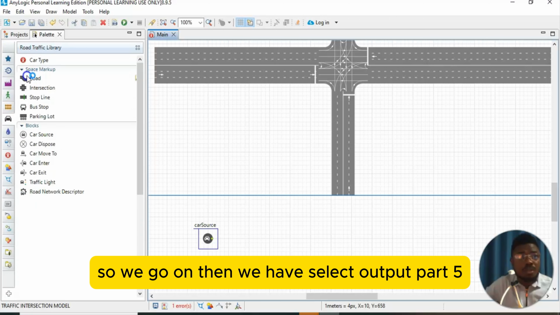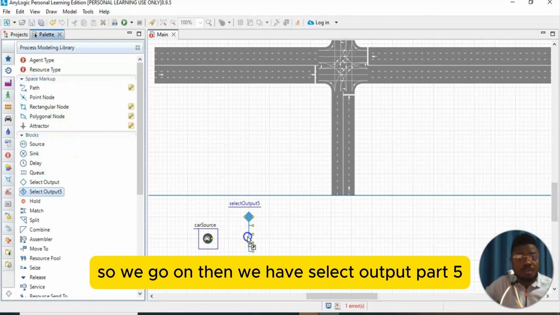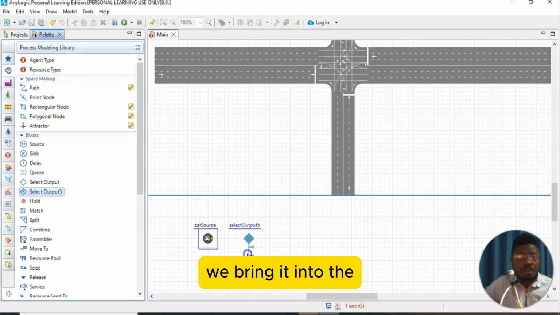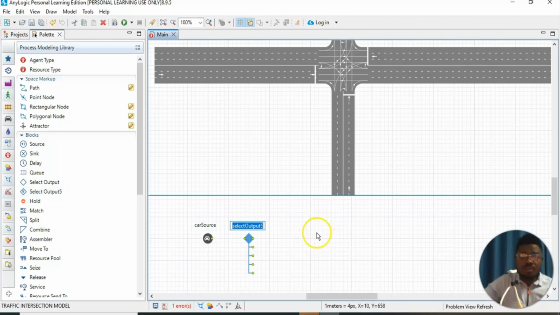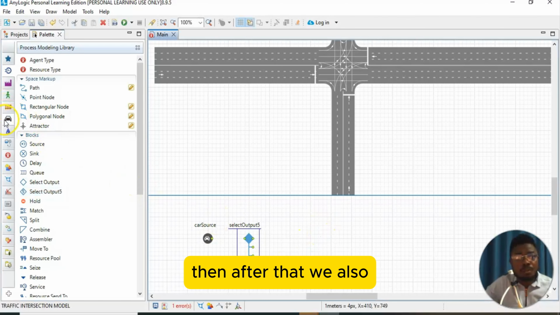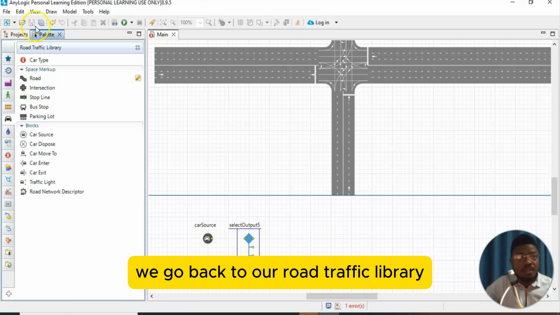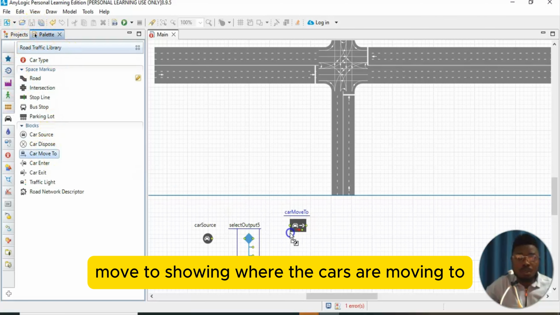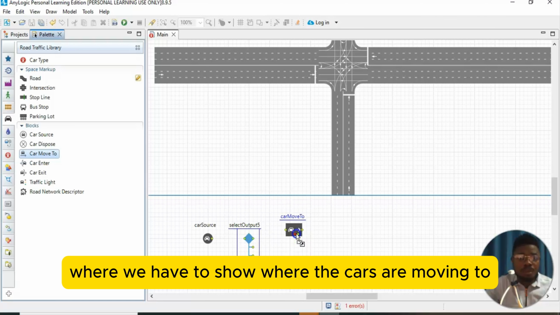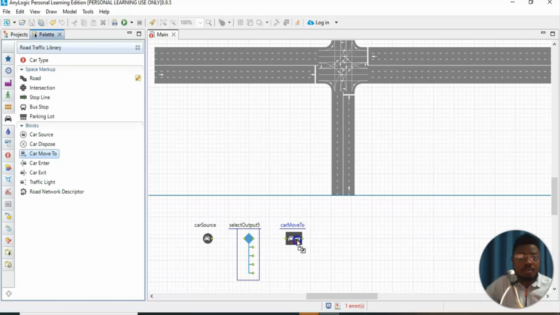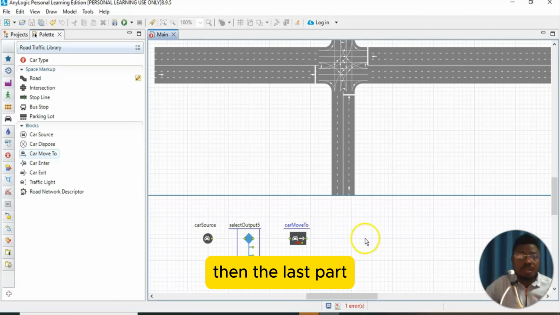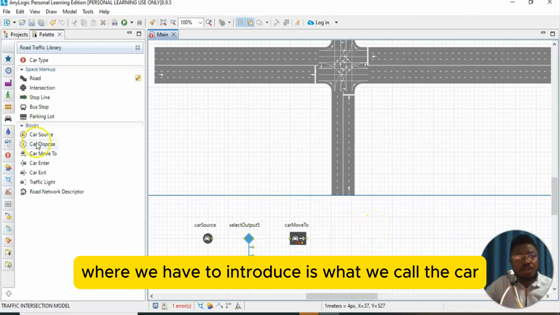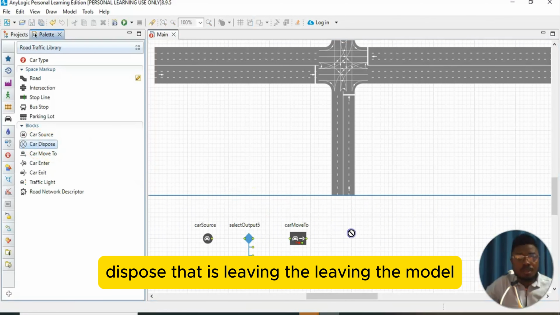So we go on, then we have select output 5. We bring it in. After that we go back to our road traffic library and we introduce our car move to, showing where the cars are moving to. Then the last part we have to introduce is what we call the car dispose, that is, the cars leaving the model.